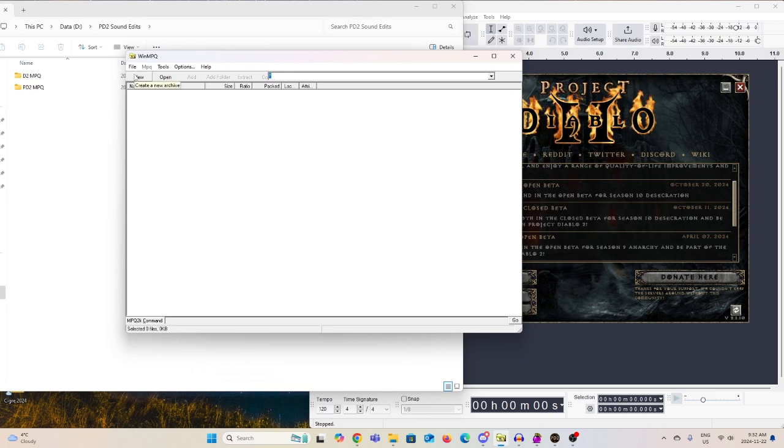Why do you want to do this? There's a few sounds in the game which can be a bit annoying, a bit frustrating to deal with. So it's nice to be able to quiet them, remove them, or adjust them accordingly. So I just want to show how that's done.